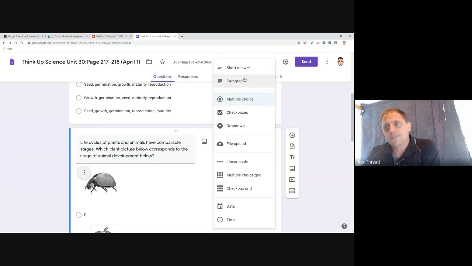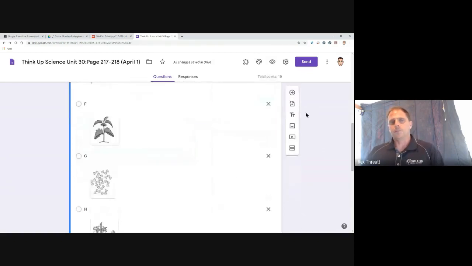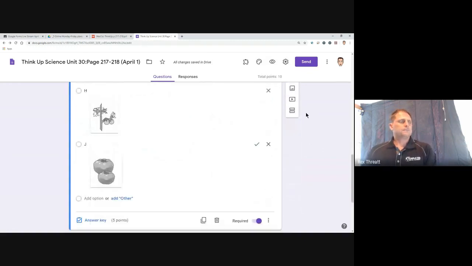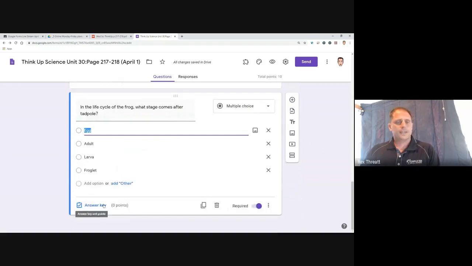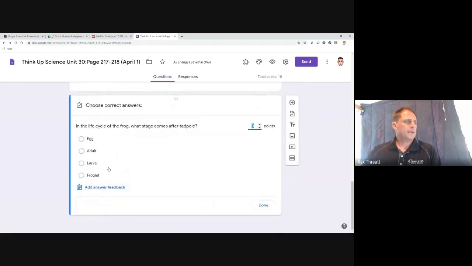If you do paragraph and short answer, Google, of course, will not grade those. You'll have to grade those manually as a teacher or leave those as no points. So starting out, I would shy away from these. I would stay with multiple choice or the drop-down choice. And then as you get a little better with Google Forms, then you can start experimenting with other kinds of questions in your quizzes. I have one more question to do, so I'm going to click on that white box. Click where it says answer key. Pick my answer, comes after the tadpole, froglet, and then I'm going to make this one worth 5 points also, and then click done.